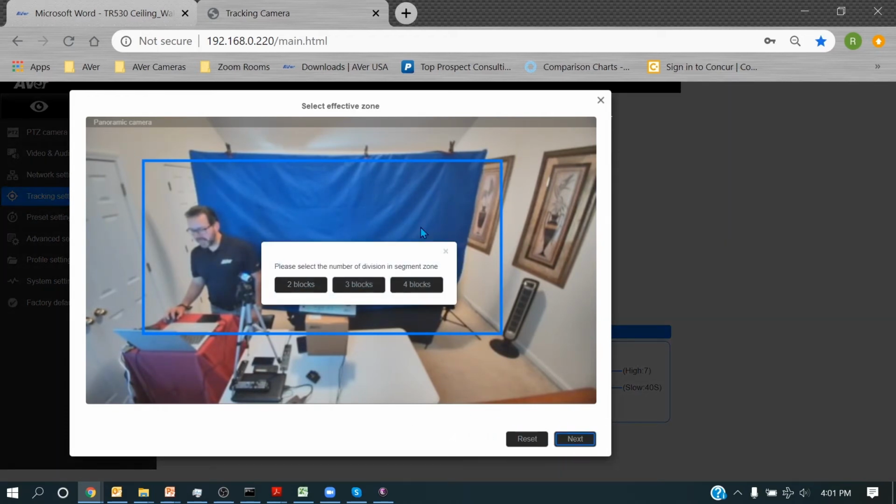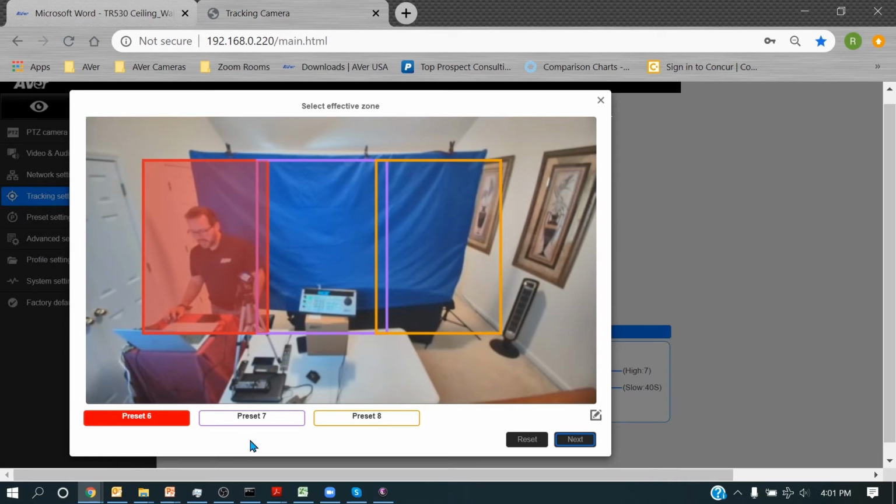Select next. How many segments do I want to break this up into? 2, 3, or 4? We'll just say 3. We're using presets 6, 7, and 8. Similarly, if we used 4 blocks, it would be preset 6, 7, 8, and 9. So here we can adjust this if needed.